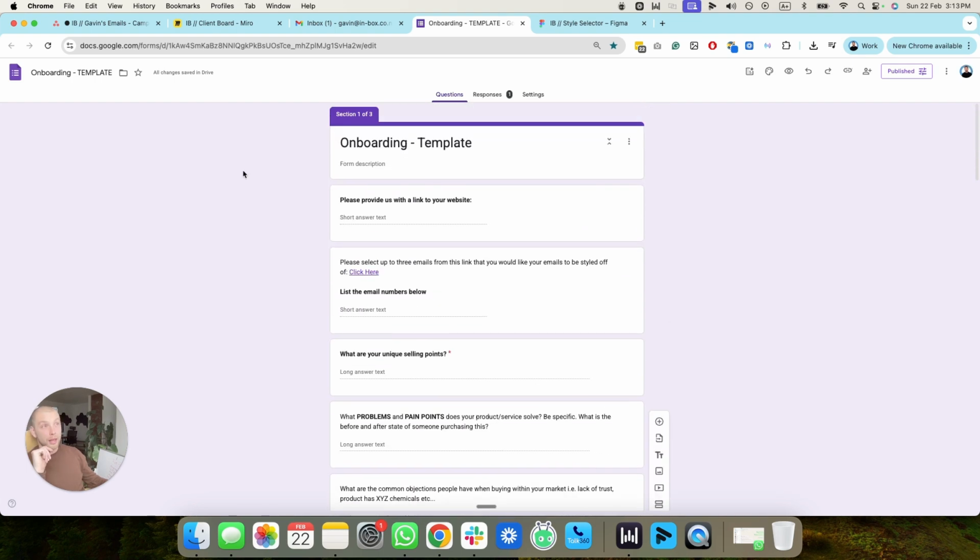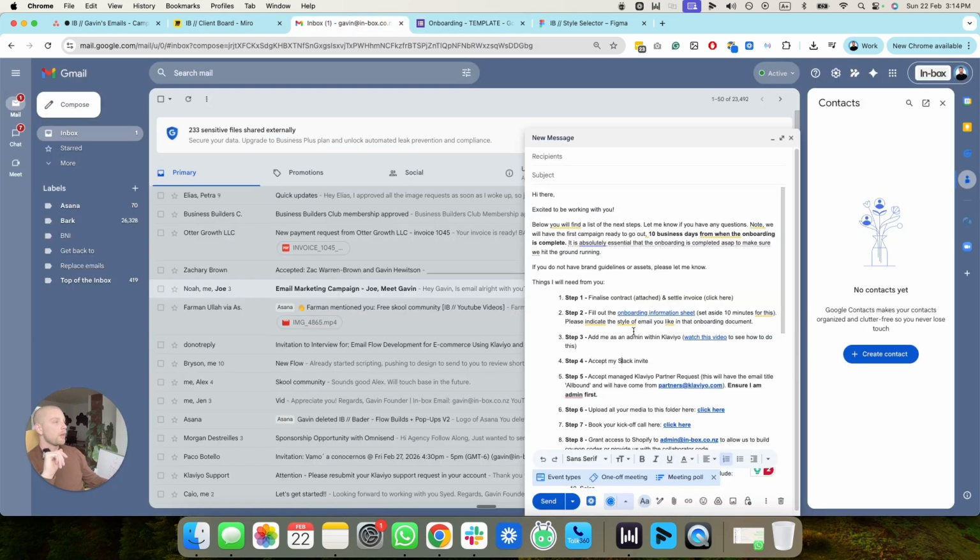Now, whatever agency space you're in, you can literally go into ChatGPT and prompt it to give you a series of questions to ask the client, to make sure that you're fully aligned on the tone of voice, the objectives, and all that good stuff. So we create this onboarding form, send it over to them, and then we ask them to add us as an admin within Klaviyo.